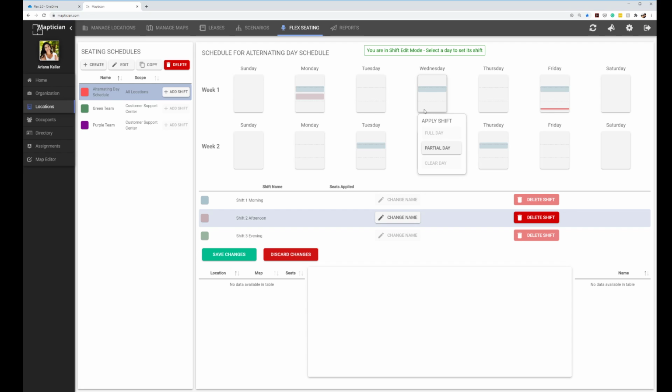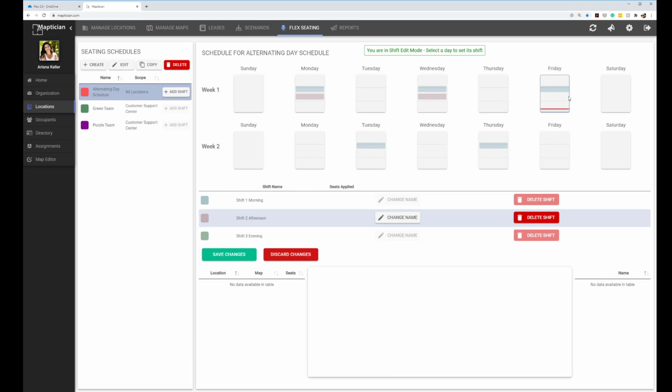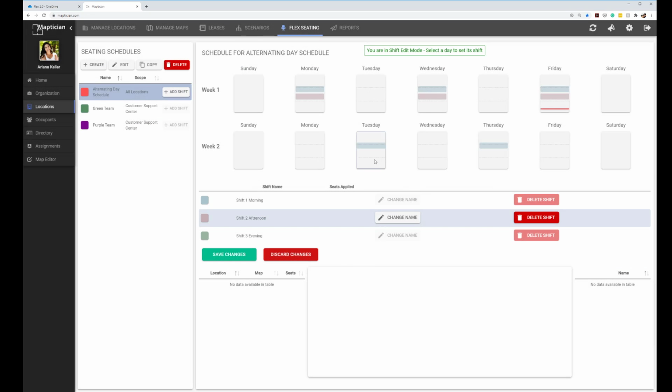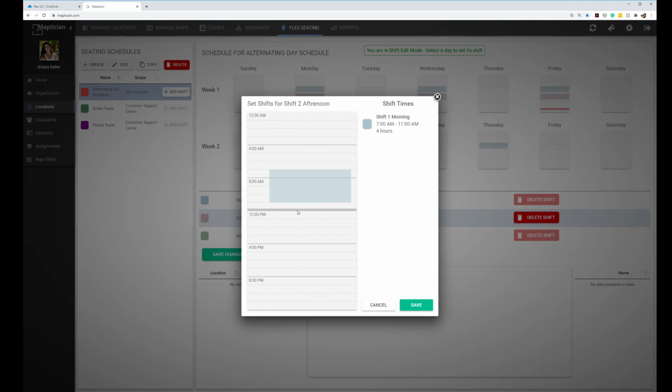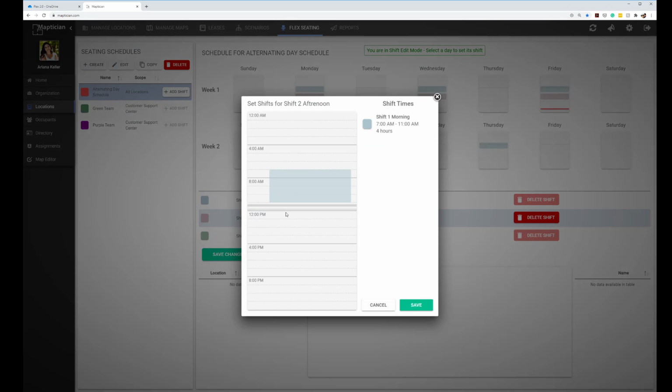So we'll do that for every day as well. Here to 4, partial day, here to 4. We'll do it for Tuesday of next week. Keep everything exactly the same. So everybody's coming in on Monday, Wednesday, Friday for 1 week. The next week only Tuesday, Thursday, and rotating on that schedule.